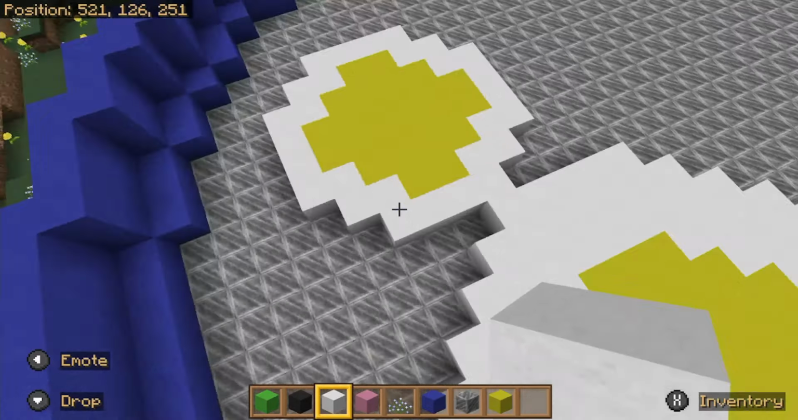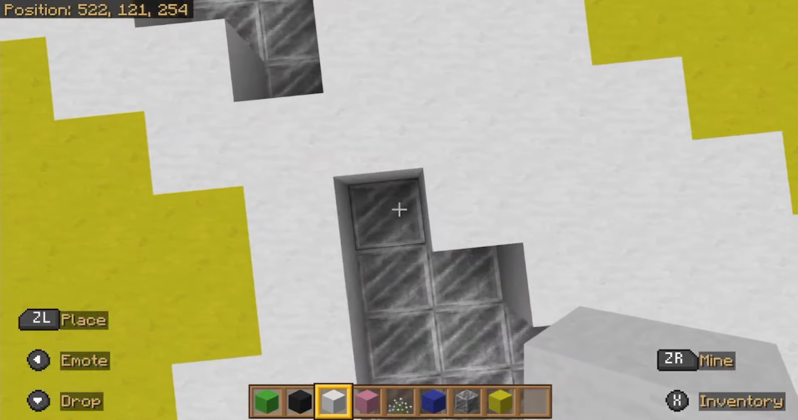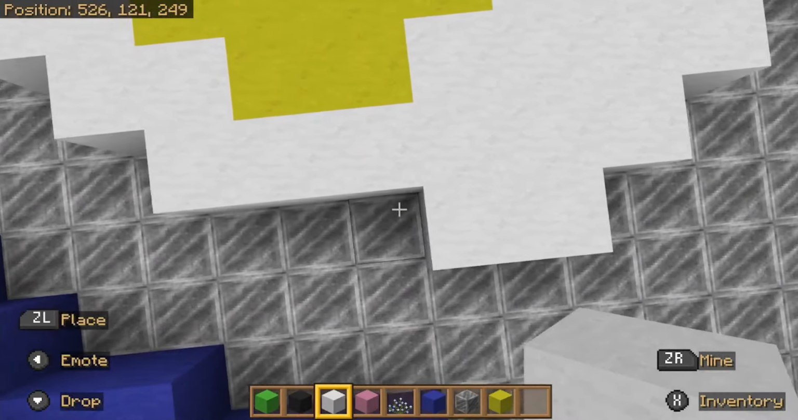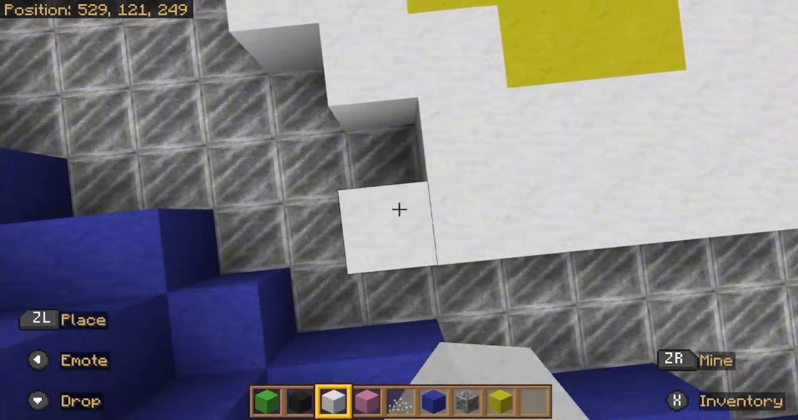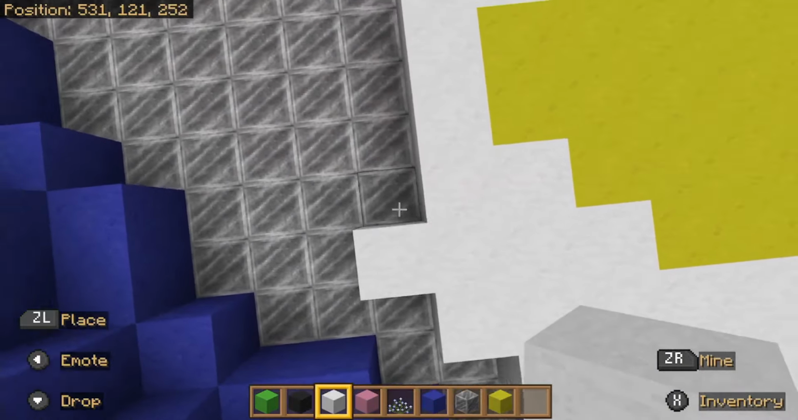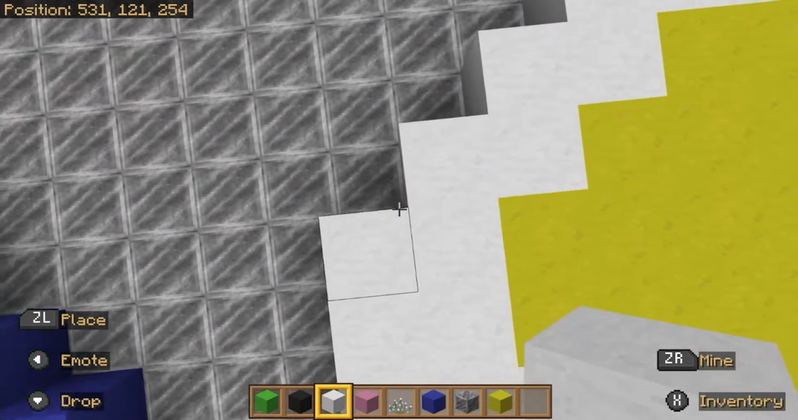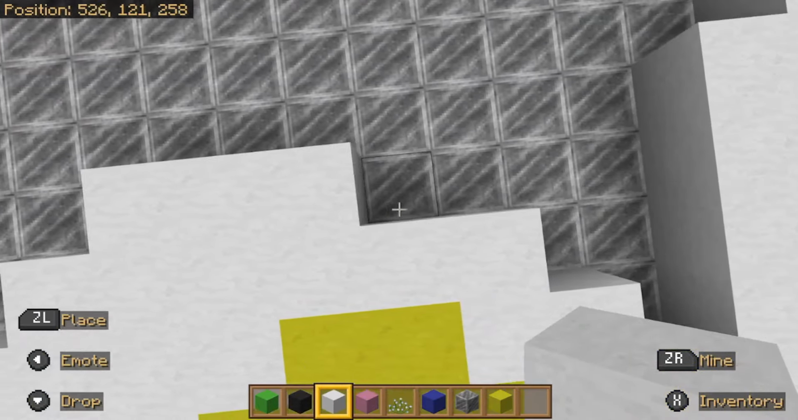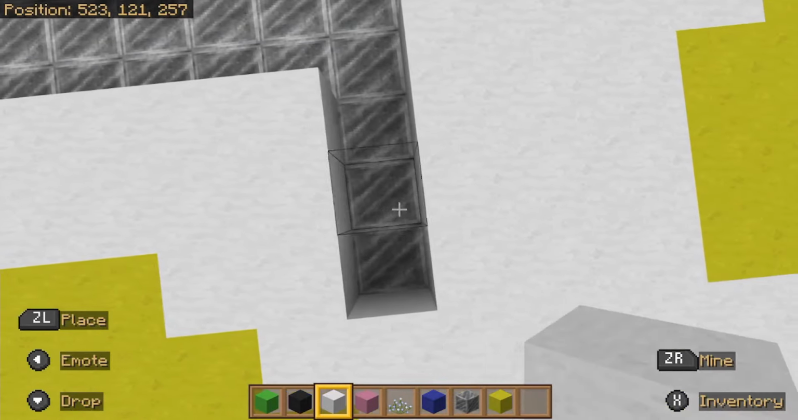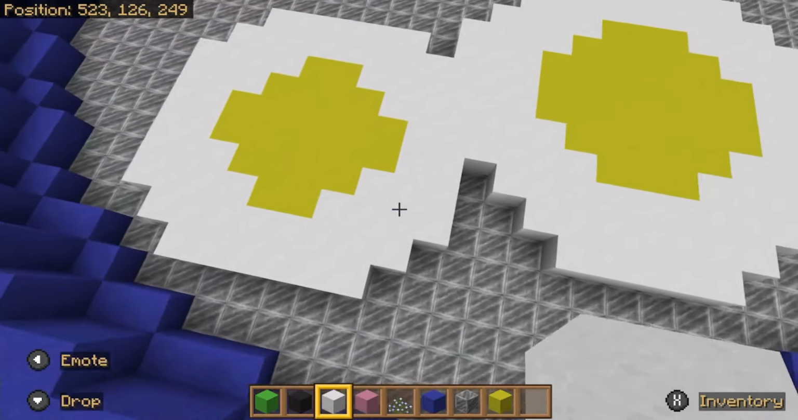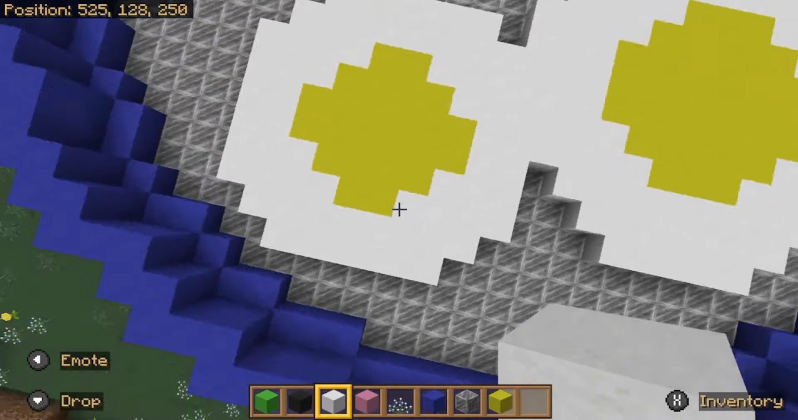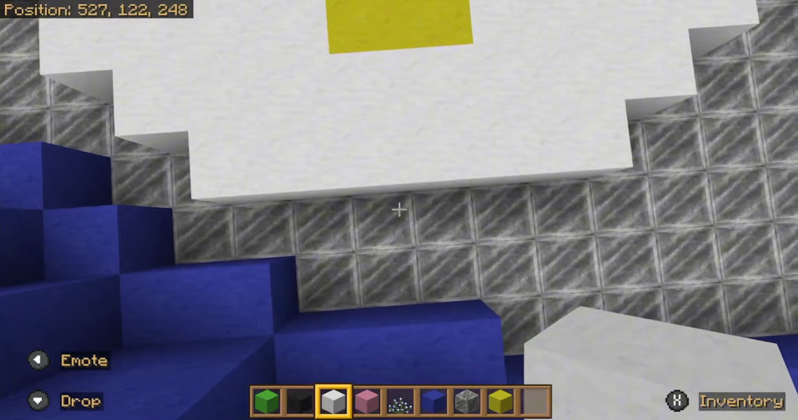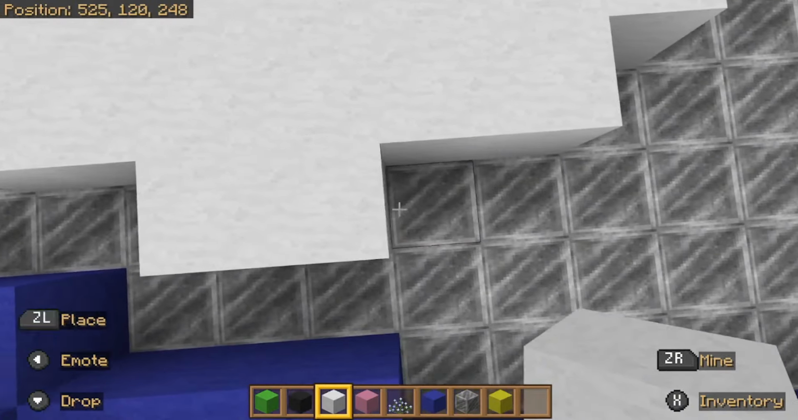And of course I go ahead and put another row of white for the egg white. Alright, and then here it was kind of a little bit square. Looks a little bit too square, so I go here and I add another 3 blocks.